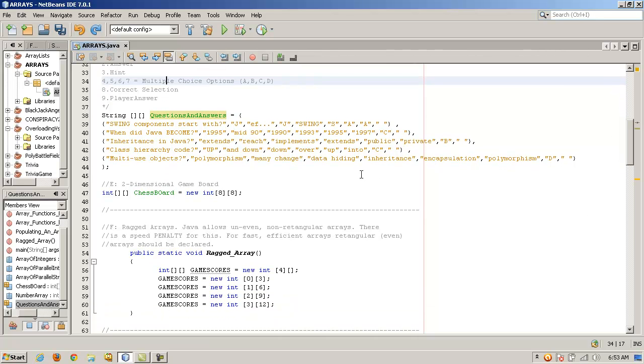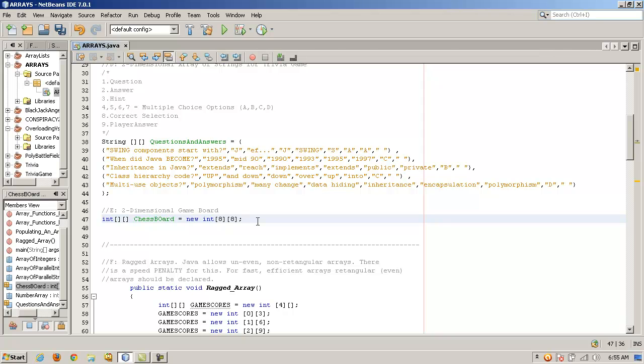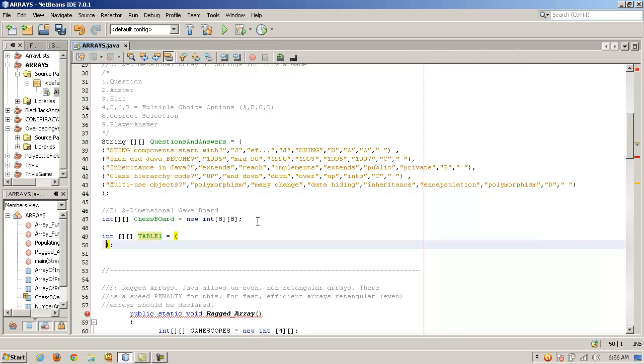Here's another example of a two-dimensional array. In this case, we're constructing a chessboard. All right, 64 squares total, so we have 8 rows and 8 columns per row. Let's say we were going to create another two-dimensional array of integers, and this time we would automatically assign values. It would be like this. We will call this a table, table 1, okay? That'll be what we call it. And we could initialize in a single step or fill, populate the array with values like so.